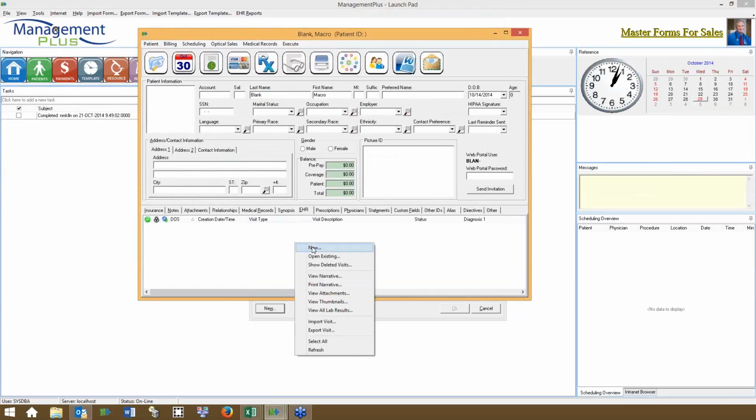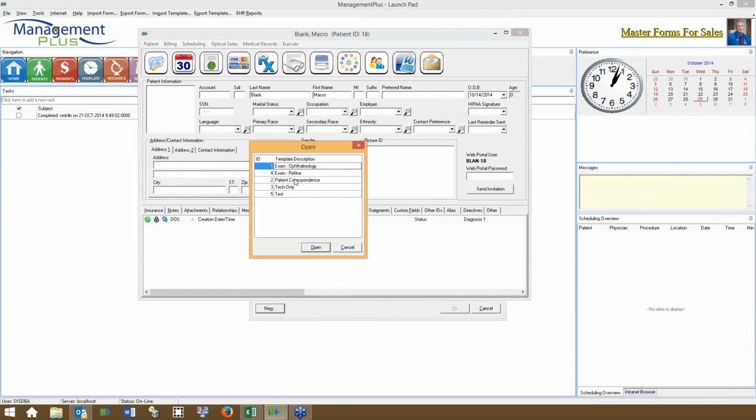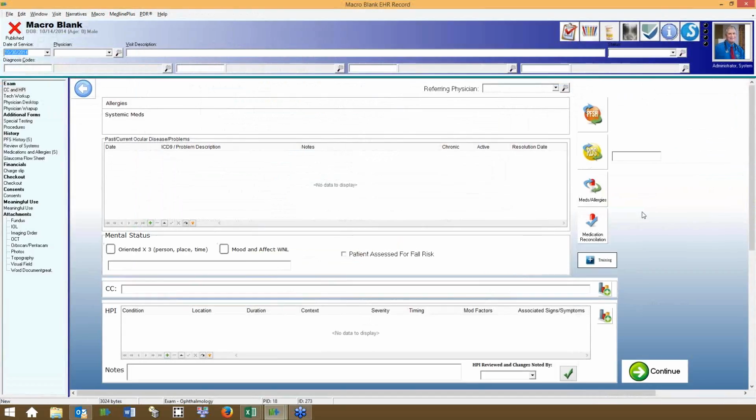Now, if you have several different types of templates like this, you need to go into the template from which you want to create the macro. So in this example, I'm going to create a couple macros just inside a physician exam for the physician to be able to use when they're entering their findings and plan and diagnoses and stuff. So I'm just going to use my general exam here, and I'm going to come into here.